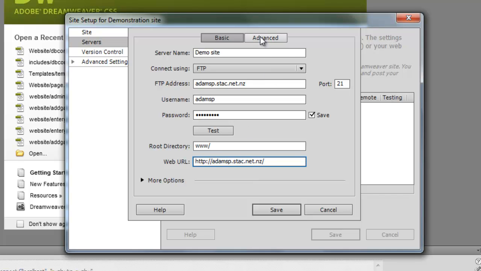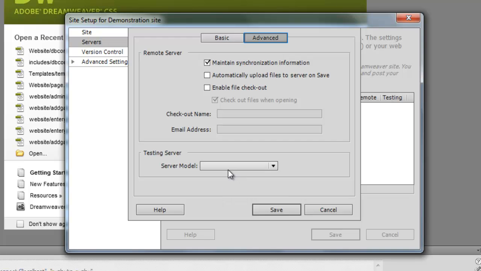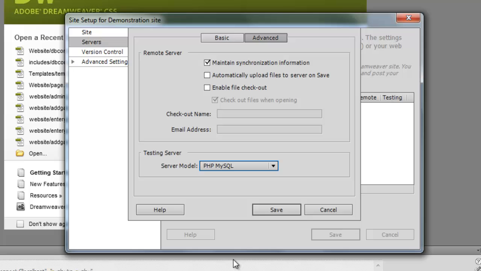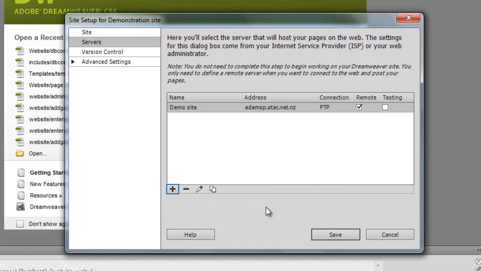Next, just go up to the top there and click on Advanced, and we're just going to change the server model down the bottom there to PHP MySQL. Okay, once you've done that, just save it, and you'll notice the server details come up and it just says remote. We're just going to use this for testing as well, so just check both of them. Once you've done that, you may save it.